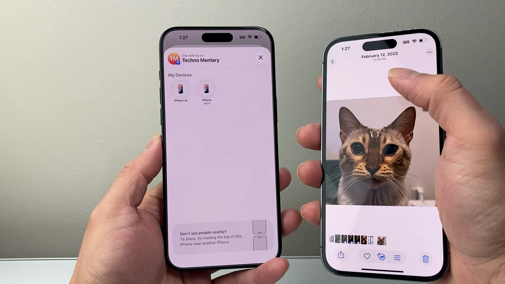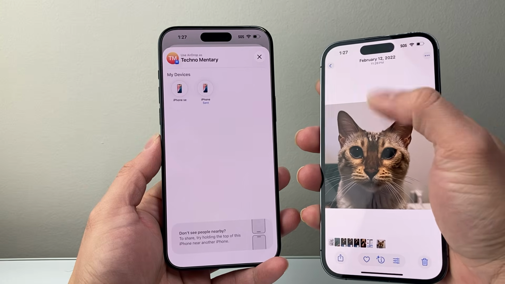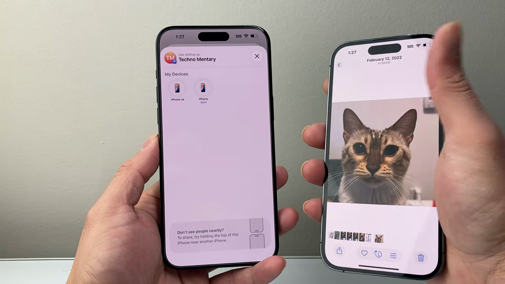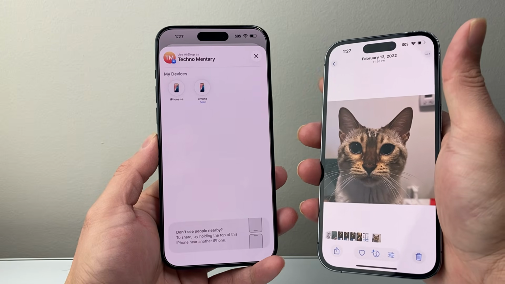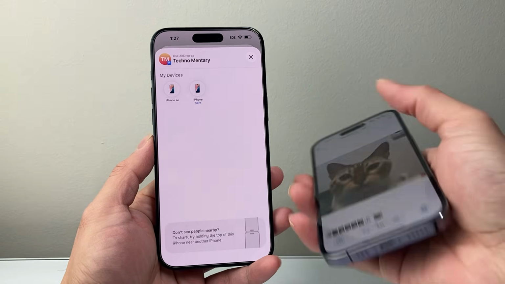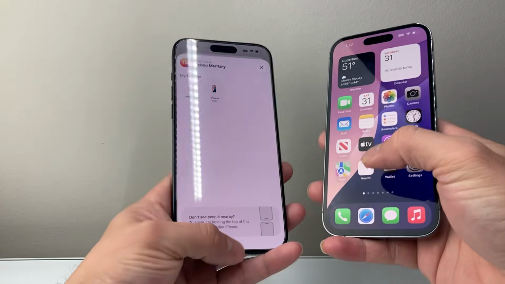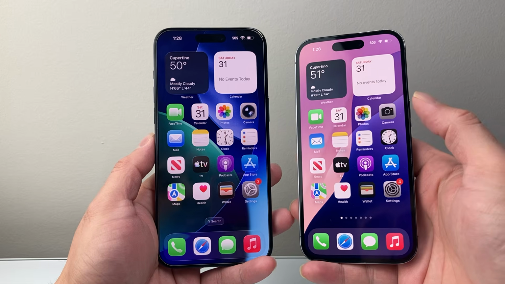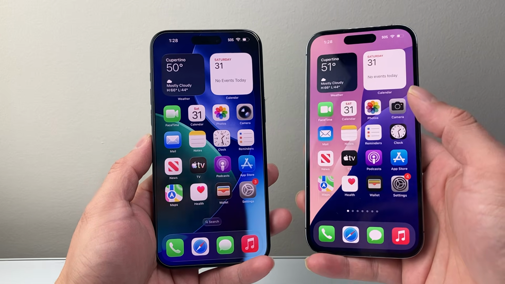They do have to accept it if they're a little further away, or if it's the very first time you're doing it. And because I was connected to them already, it just sent them that picture just like that, very quick and easy. Now keep in mind, you do want to make sure that the person is in your contacts, their phone number, and even their iCloud information, like their email if they're using that.